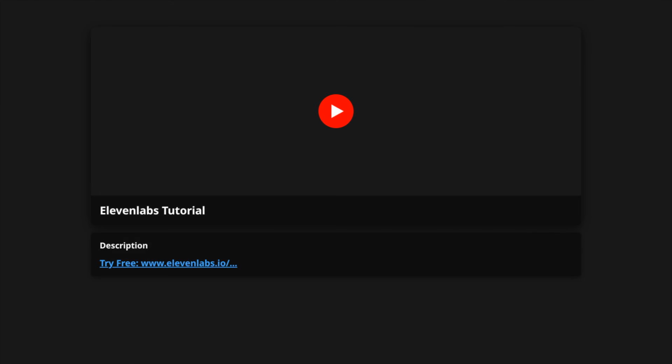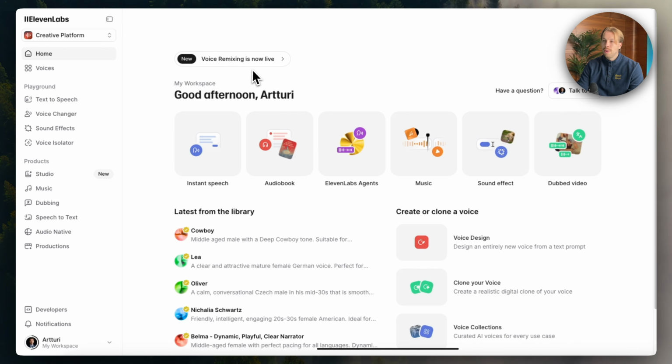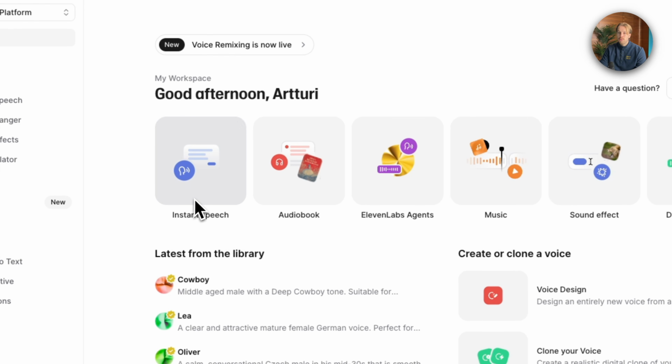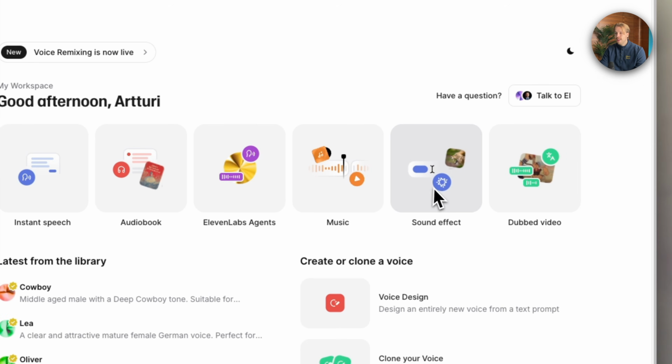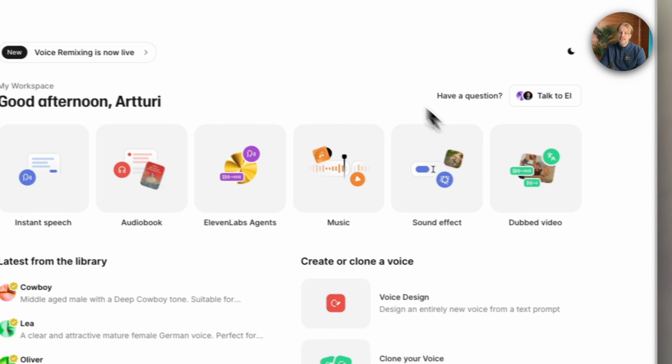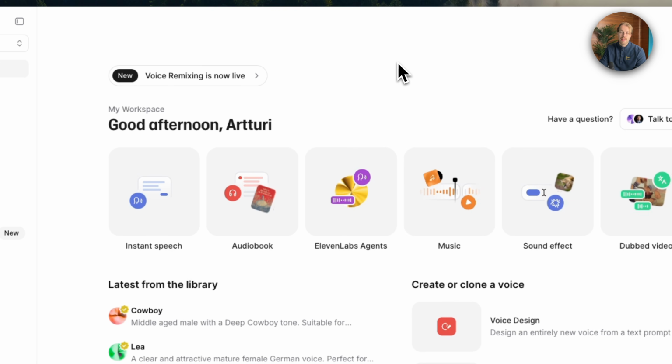So once you have signed up and activated your free trial with the link in the description, here's the home view of Elevenlabs. And now here are the core features. So you can create instant speech using AI. You can do audiobooks, Elevenlabs agents, music, sound effects, and dubbed videos. And I will walk you through all of these and show you my results with all of these in this video.